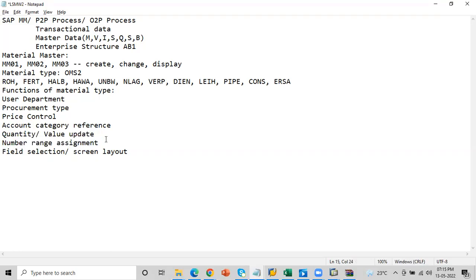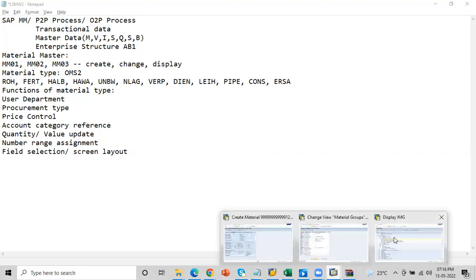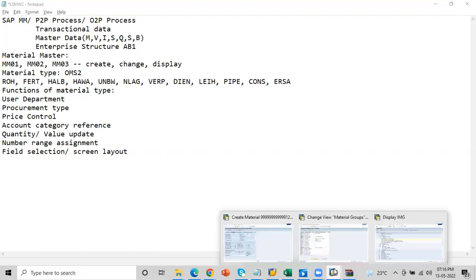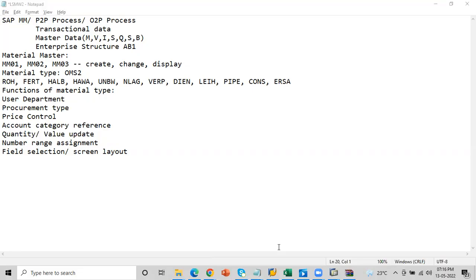So let me show you number range. We have discussed or we have pending? We have pending, right? Number range. We already discussed yesterday. The number range we have already discussed.